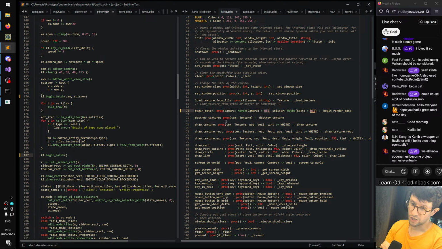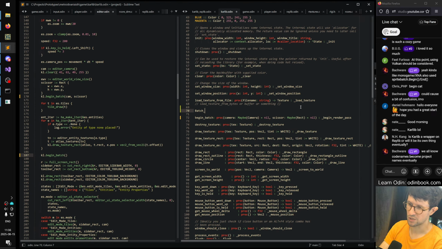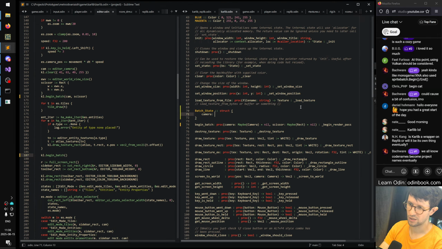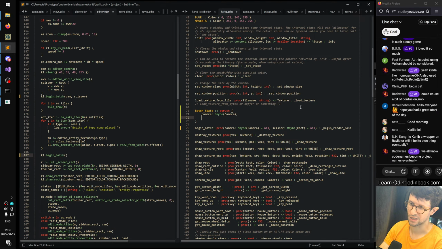Or we could have a struct that you send in there. So it's like batch state, or something. And it's like camera is maybe a camera. The reason we use maybe here is so that I can easily check on this inside. Scissor is maybe a scissor. Is maybe a rect.